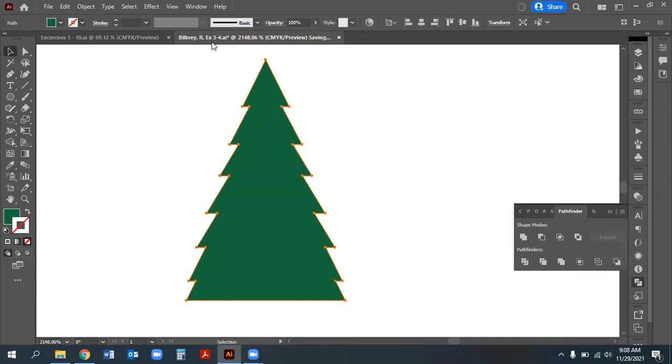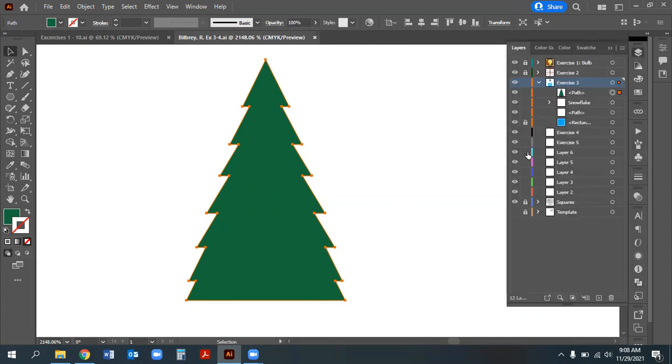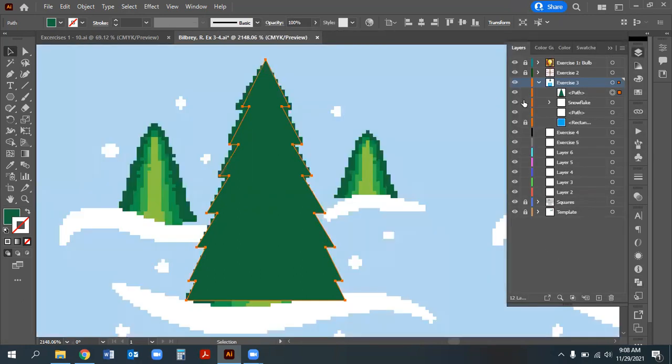Make sure again, when you save this for the first time, that you save as exercise 3, 4, rather than saving over exercises 1 and 2. Now back to the layers. Let's take a look at what we have for our template.